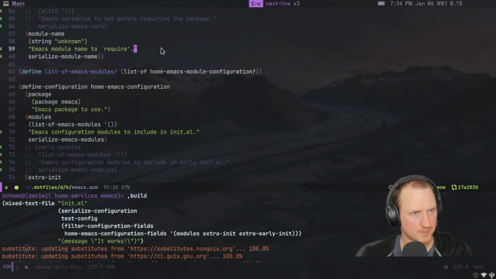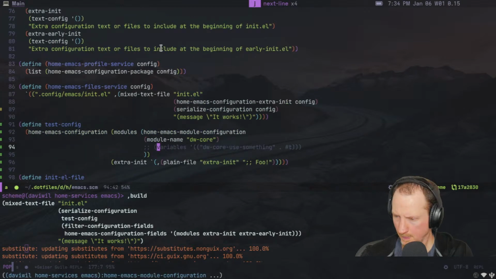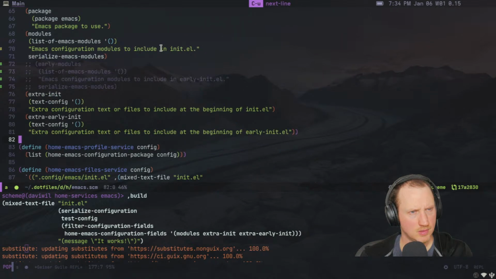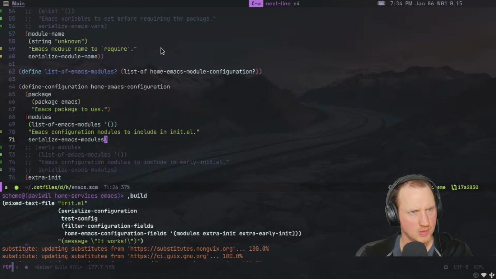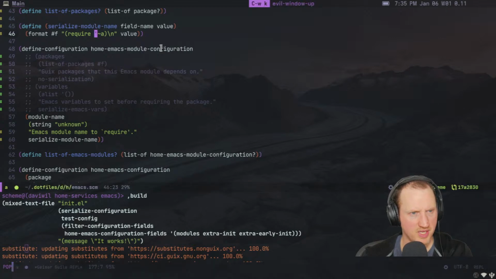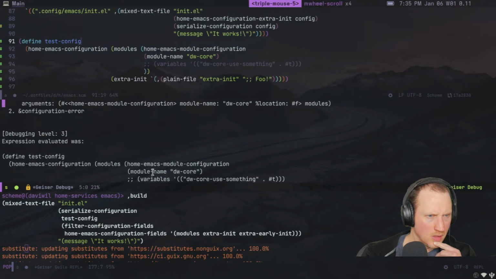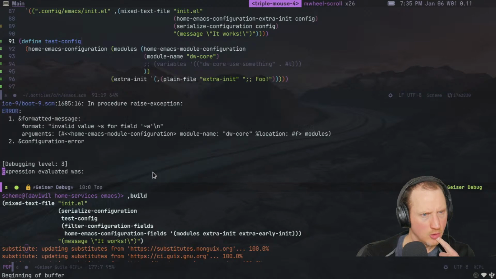Module name as a string. It only has module name right now. Okay. Serialized module name, field name. And what was the error that it gave me again? That made no sense. Home Emacs configuration.